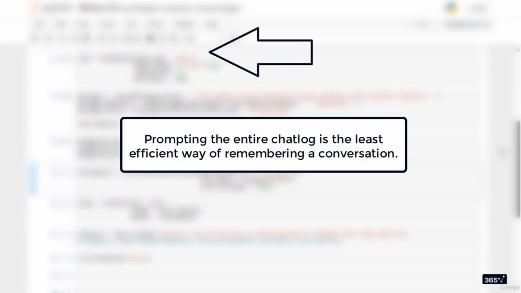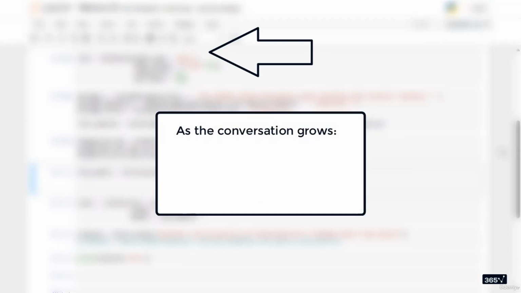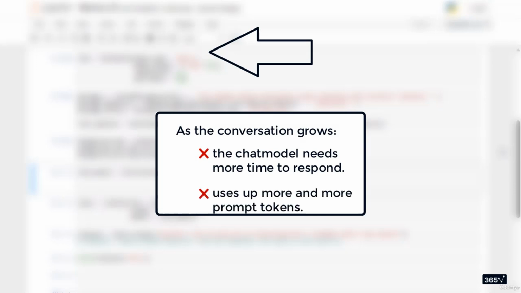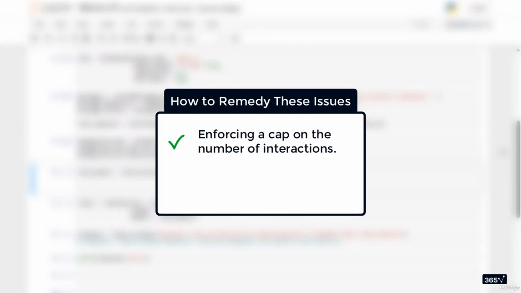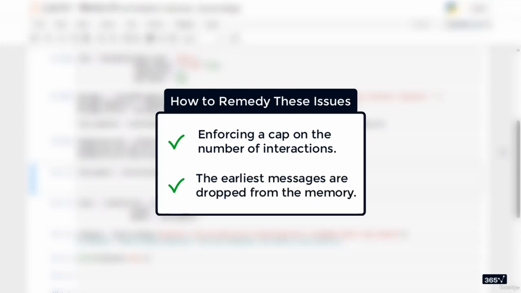So, how does this class work? During the previous lesson, you might have realized that prompting the entire chat log is the least efficient way of remembering a conversation. As the conversation grows, the chat model needs more time to respond. Not only that, but it also uses up more and more prompt tokens. The easiest way to remedy this is by enforcing a cap on the number of interactions you allow the chatbot to remember. Once that cap is reached, the messages that came earliest in the conversation are dropped from the memory.